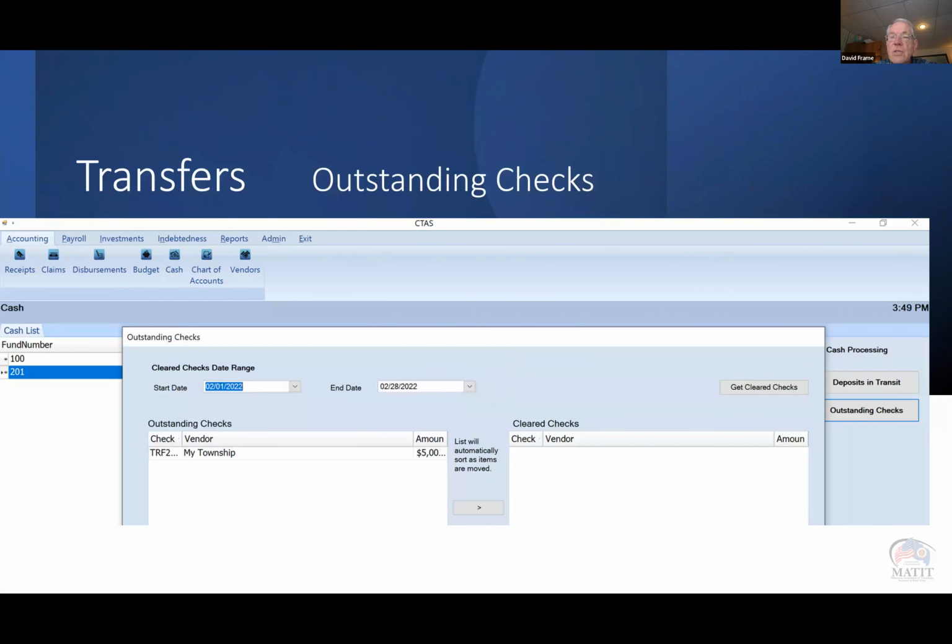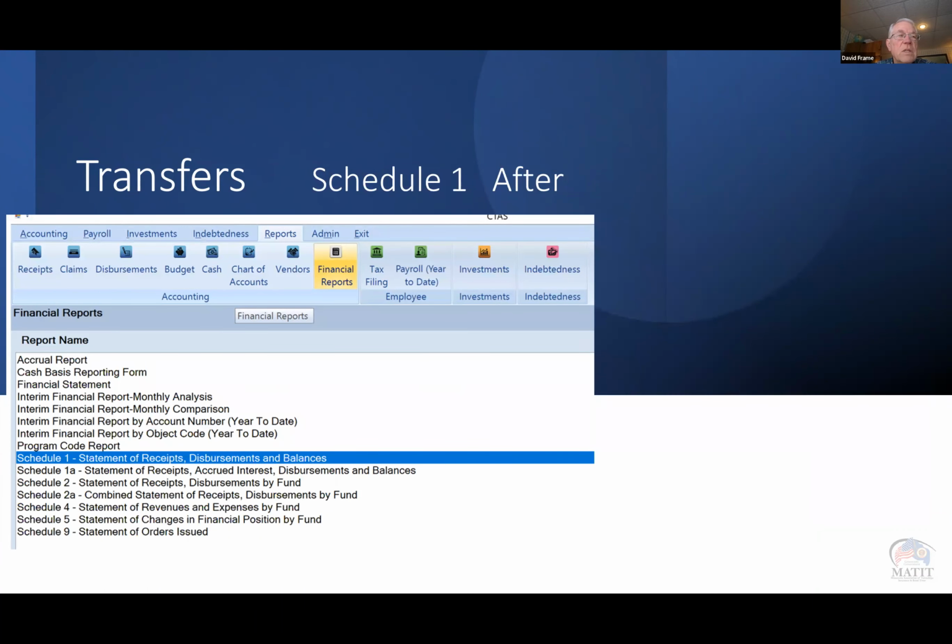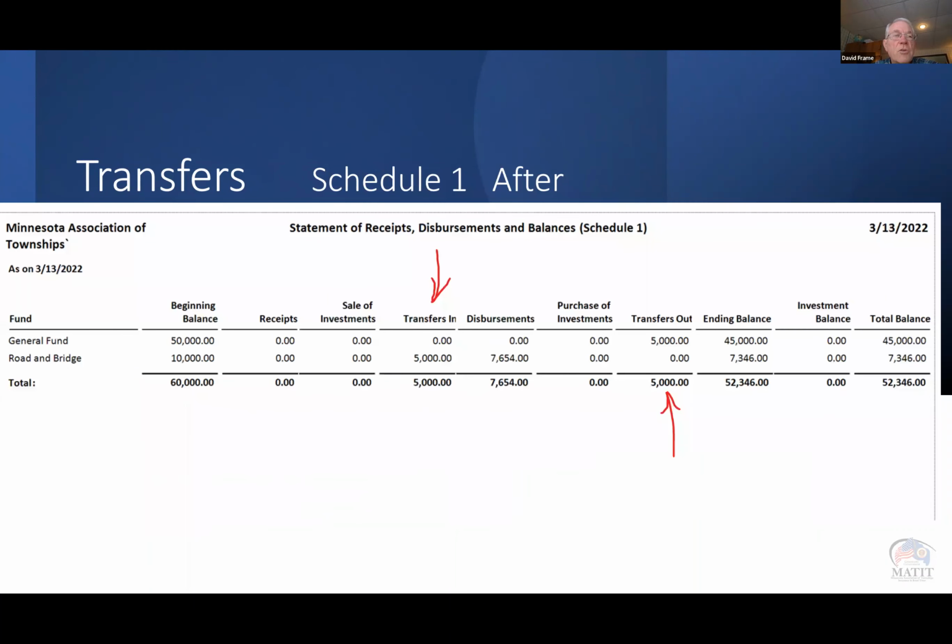Then you go to the outstanding checks section. And there you've got your transfer, the vendor. It's on the left side. You move it to the right side and you do a save and a close. Now, if we go to reports, financial reports to Schedule 1, here's our transfer on the Schedule 1. So it shows the transfer out of the general fund and the transfer into Road and Bridge.